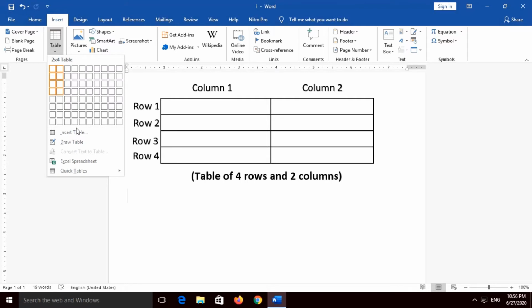First let us see how to create a table using these small square boxes. Now let us create the same table which is created at the top. That is, I am going to create a table of 4 rows and 2 columns.